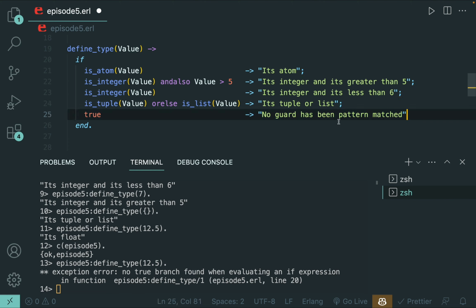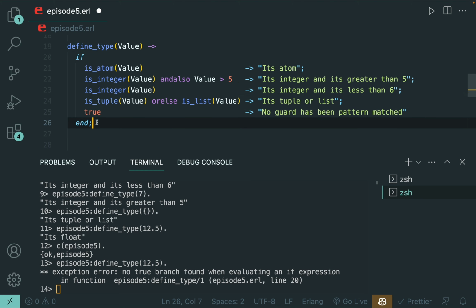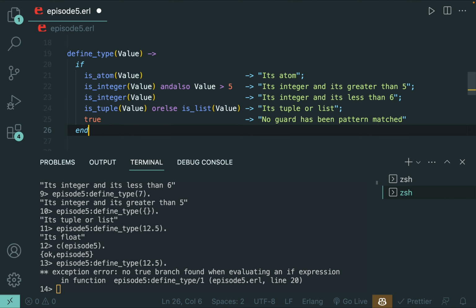But there is no other case after the last one, so it doesn't need to be separated. So we won't put the semicolon at the end of the last case. Just after the end, we can put a comma if we are going to put some other expression after that. If not, if this is the end of our function, we are putting a dot, or a semicolon if there are some other definitions of this function. But I don't have any, so I put just a dot.